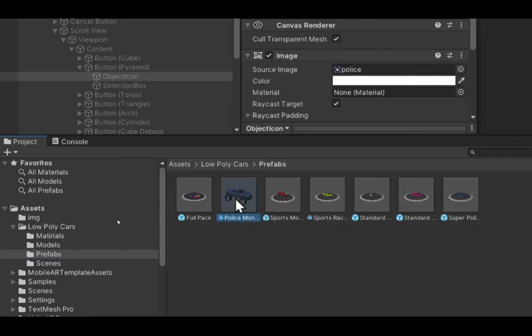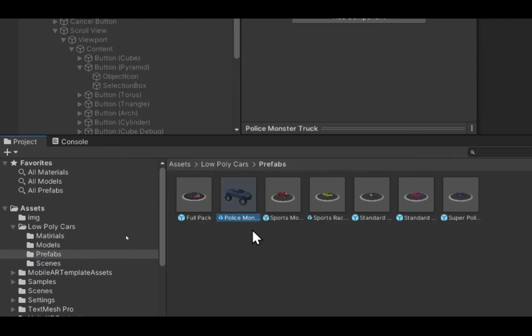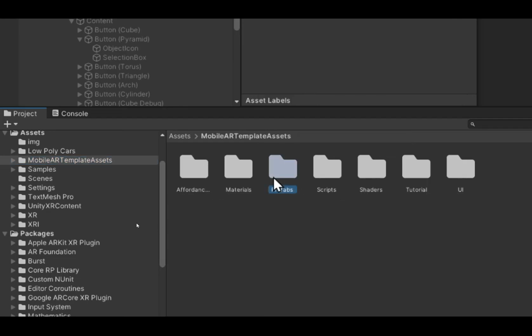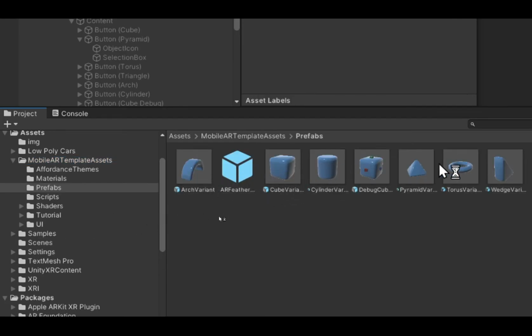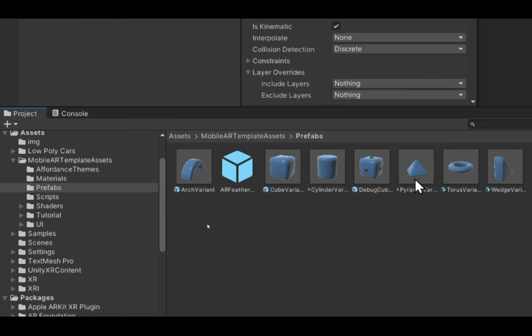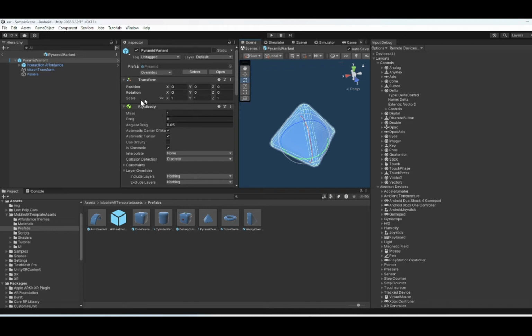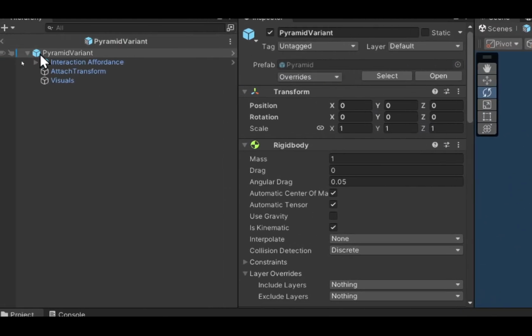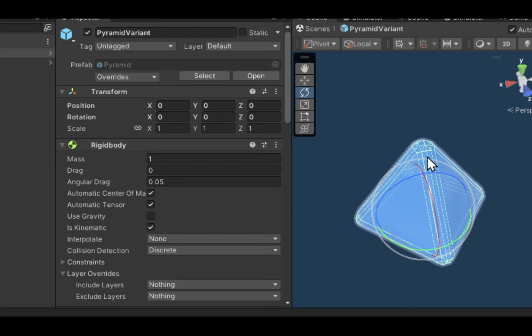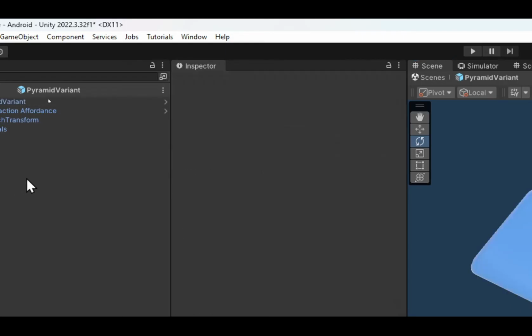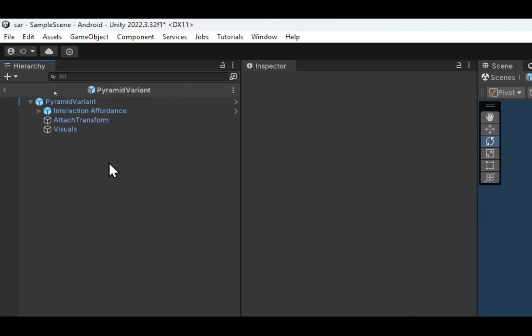I use a simple technique. So this one, police prefab, I copy it, Control C, copy. Then look for the pyramid prefab under mobile AR template, prefab. So we are going to modify this pyramid. You double click pyramid. Then under the scene, this is the pyramid model. Make sure after you click, you see that the name of the model is pyramid variant. And if you click on the scene, it looks like this. All you have to do is paste the police car in this pyramid variant.